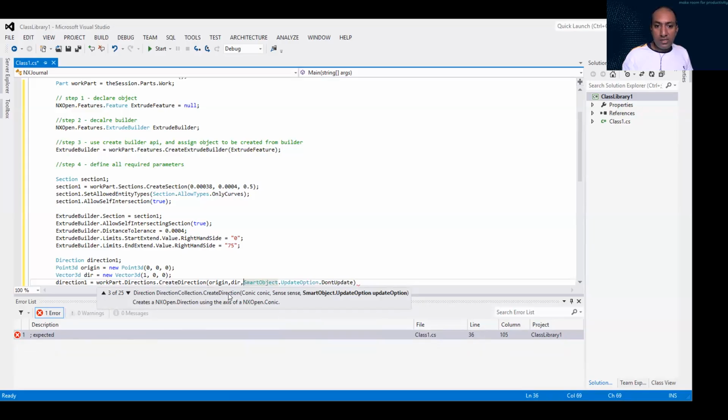Okay, so these are the parameters I need. Actually, there are 25 ways we can define direction, and out of these, what we have used is point 3D, then vector, and then smart object. It is too much to go through all these 25, but you can go and check that. I think this is what we have used: point 3D, vector 3D, and smart object update option. So this way we are creating direction.